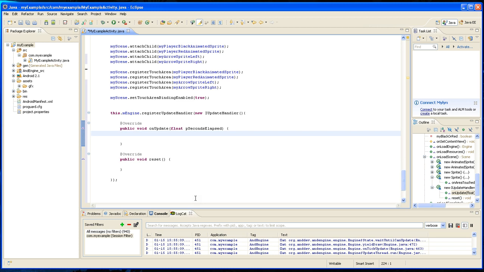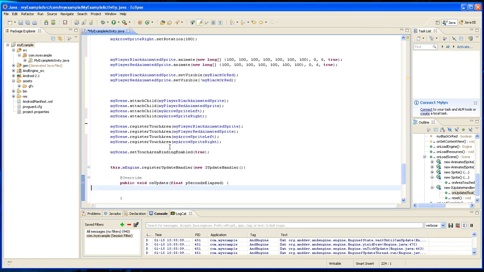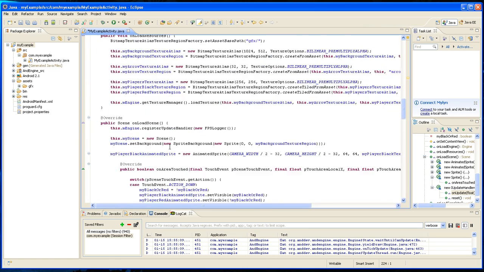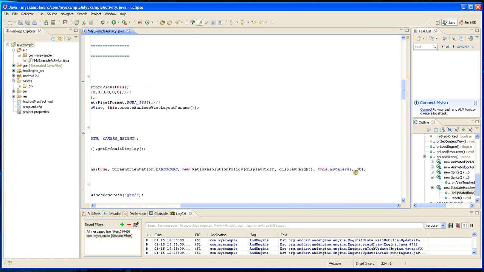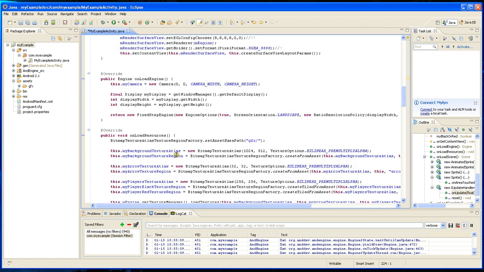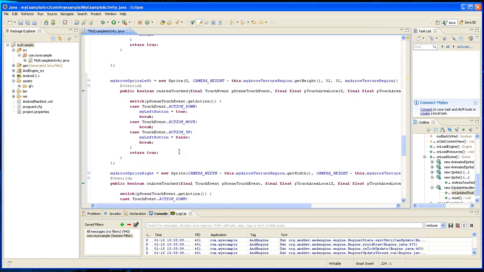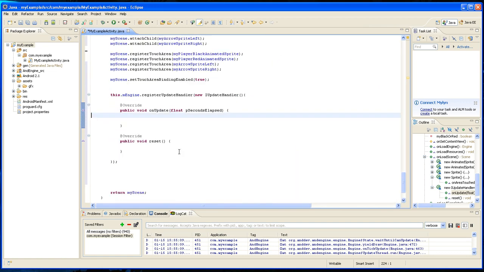But here's this method onUpdate, and since we declared a fixed step engine up here, and we're going to call it 30 times per second, this is going to happen 30 times. Whatever you put in this onUpdate is going to run 30 times per second. So you might want to consider what you put in there.